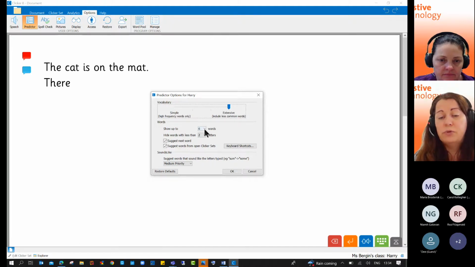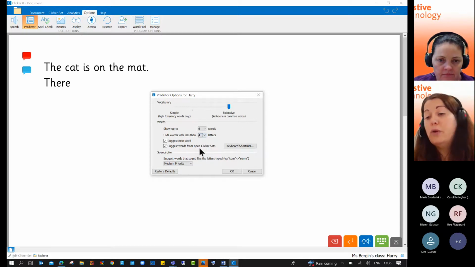You can choose how many words you want to show at a time. Mine's set to 6 at the moment, but you can have up to 10 words shown at a time. You can choose to hide words with less than X number of letters. So if I set this to hide words with less than 4 letters, I won't get words like I, am, is, the, and in there. I'll only get longer words like they, their, them, elephant, photograph, all those longer words. So you can tweak it to the student's level.